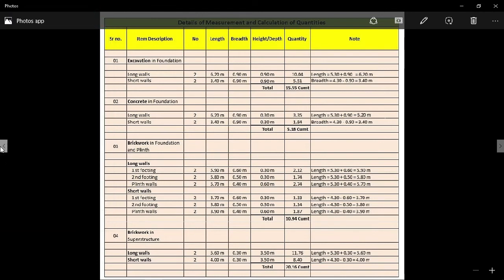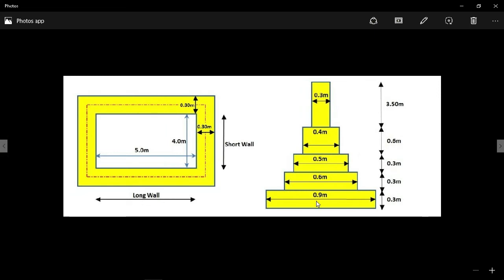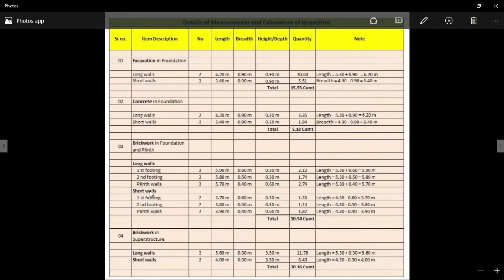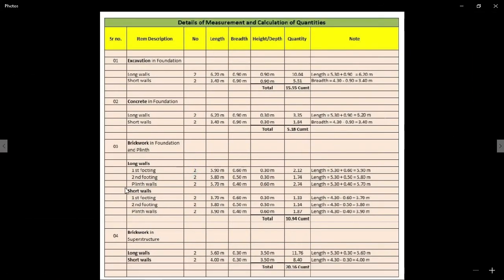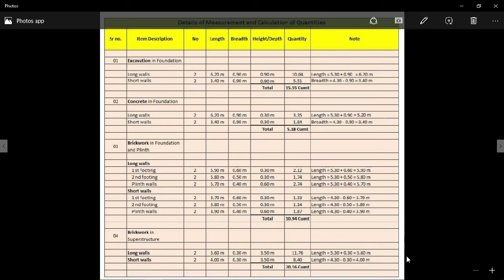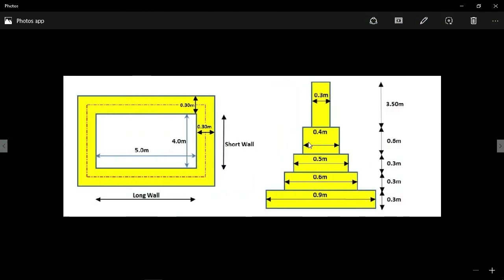Here we go to the plan and section. In the section you can see this is the breadth of the plinth wall. This is the plinth wall in which we do the plinth concreting. The breadth is 0.4 meter. So you can see the length of the long wall is 5.30, plus one breadth of the plinth wall, 0.4 meter.